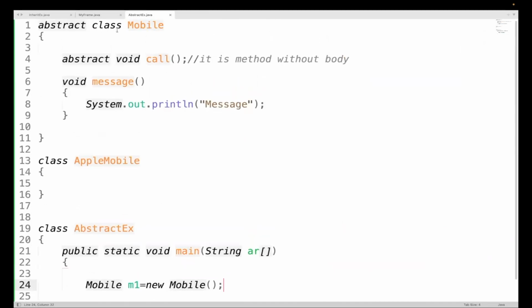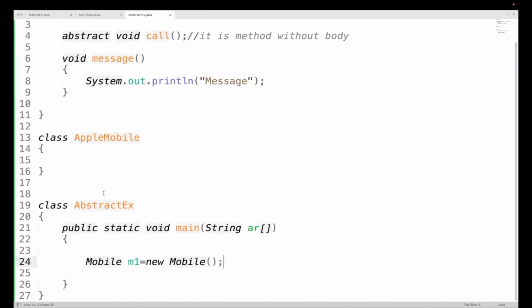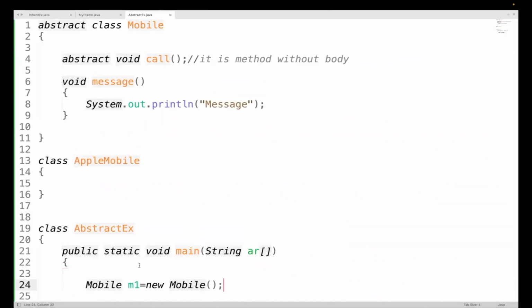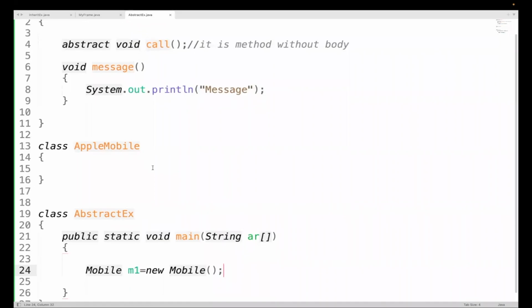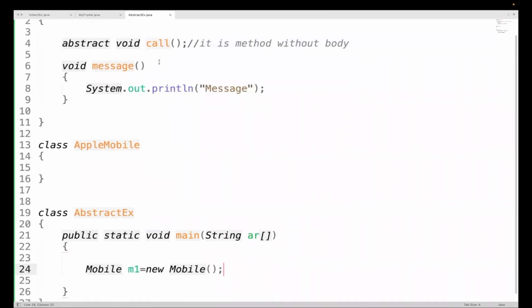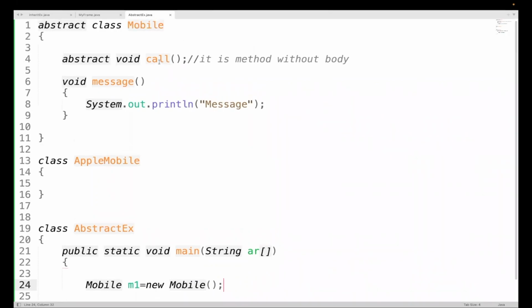Yes, sir. Suppose you define a class as an abstract class, you cannot create an instance of that class. The problem is this may contain some methods without a method body, isn't it? This mobile has some methods without a method body. Suppose you try to call m1.call, does the JVM know which code it has to execute? No, sir. So that is the reason it will not allow instantiating an abstract class. Any doubts, any questions till now?